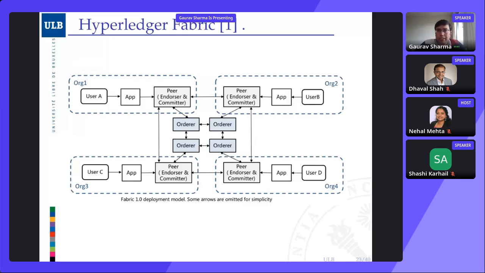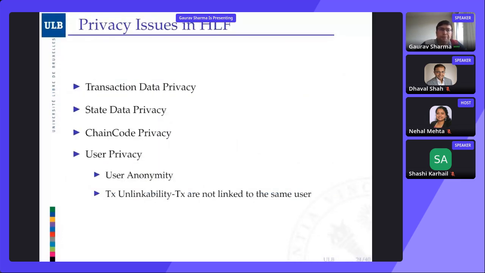They will use their client application. They will submit the transaction, sign this transaction, and send it to the endorser. The endorser will validate it, and then it will go to the orderer. The orderer will put it in a block and forward it to the other peers. And then finally, it will be included in the blockchain.